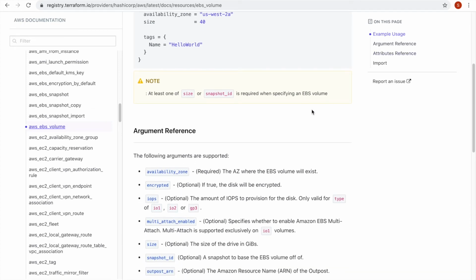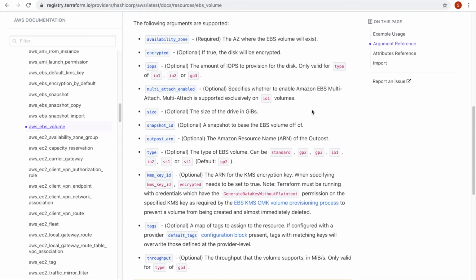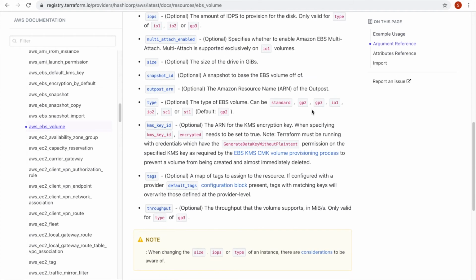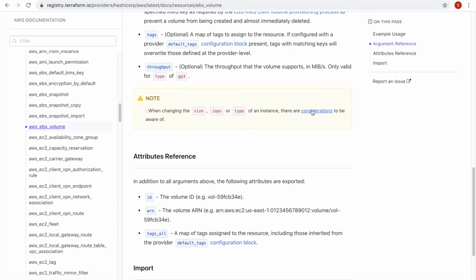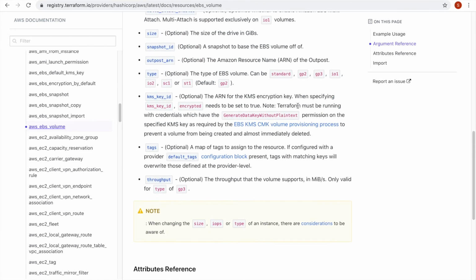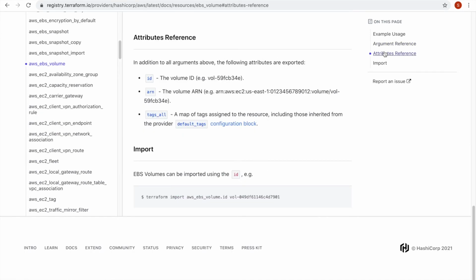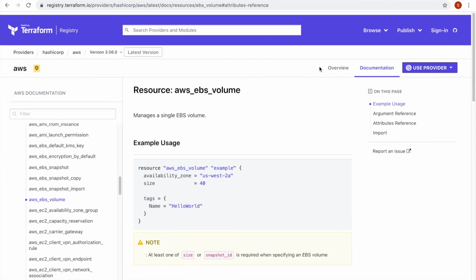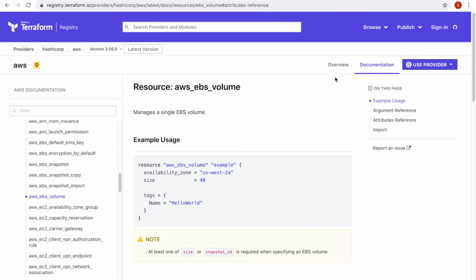And attributes are nothing but the output. If you want to get some output, like the ID, the volume ID and ARN of the resource that was created as part of the code execution, then we can get it by referencing the attribute. So you can easily go through by clicking these reference links on the right side. This is how you can go through all the documentation.